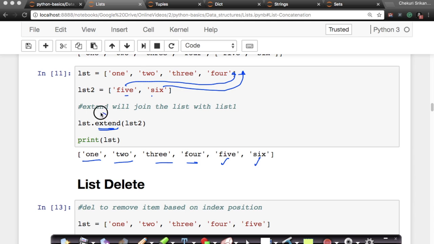So extend is something that you'll use a lot. Append, seldom used. But of course, everything has its own use applications. It doesn't mean that we don't use it. In data science, we typically use extend much more than append.